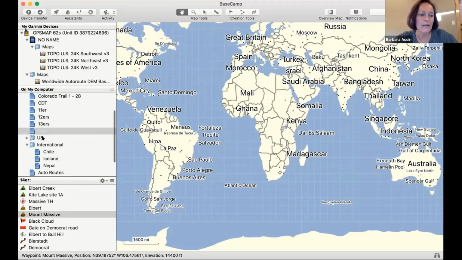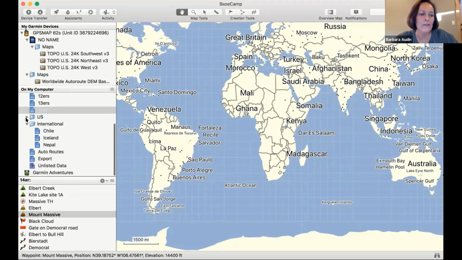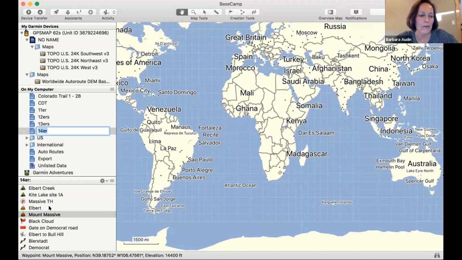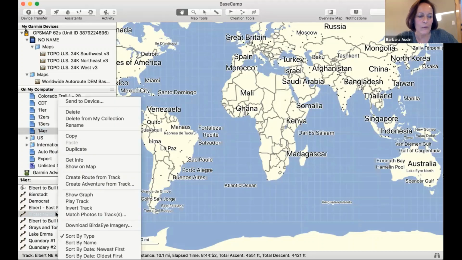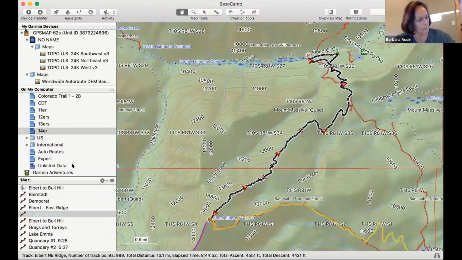And if I click on international, it only shows a few places, but that's because maps are not always available through Garmin when I travel. And I don't want to carry the device if I can't put a map on it. It's just more weight. So I'm going to go back to our Northeast Ridge. I clicked on Elbert Northeast. I'm going to click Show on Map. And the next thing I'm going to show you how to do is to import tracks into your Basecamp.